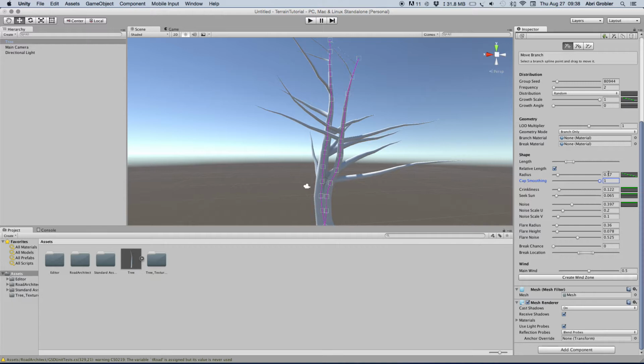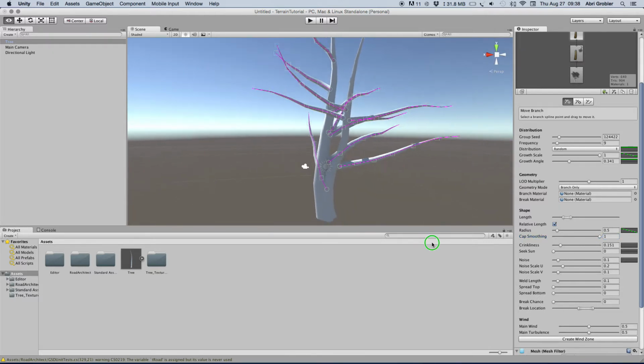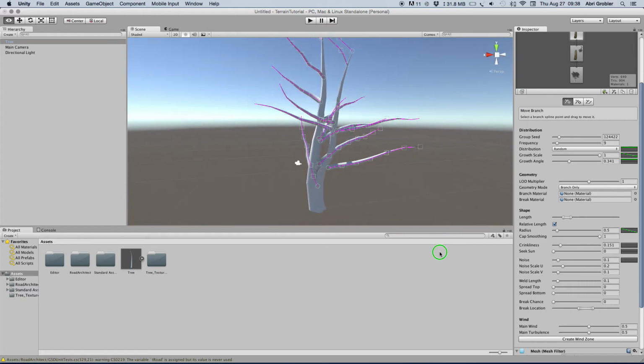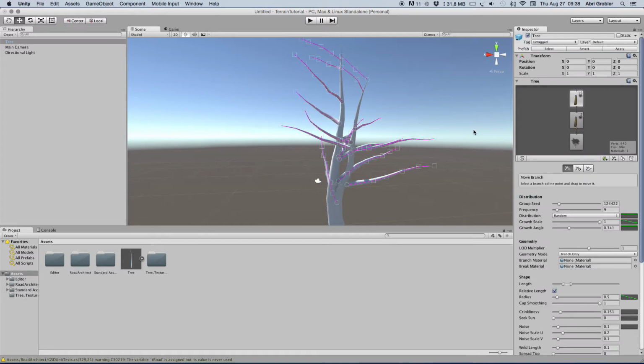And then I'm going to do the same for this. I'm going to increase the crinkliness a bit, calf smoothing all the way, and then maybe decrease the length a bit. Break chance and break location I'm not going to do now, because basically what happens is the more break chance, then your branches look a bit more broken, but then you also need a break material, and I don't like to apply break materials.